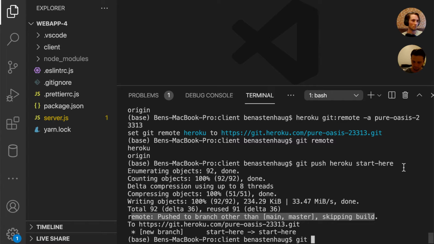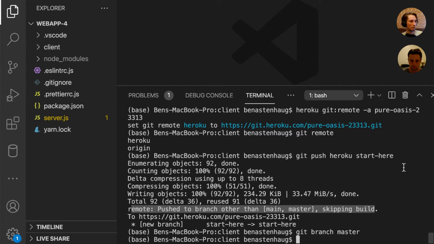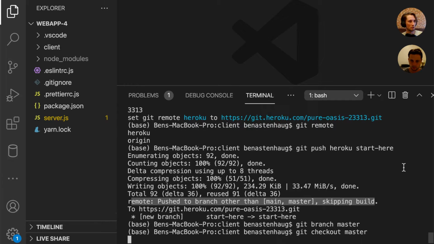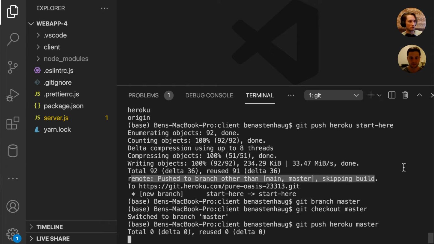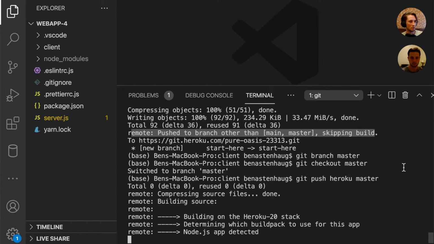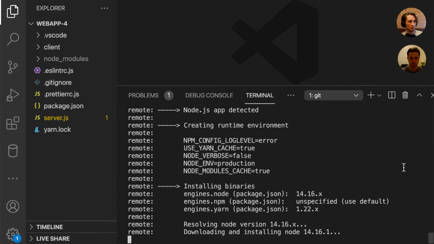Hold on. Okay, so it didn't like that. Let's try creating a branch called master. Push heroku. Okay, I'm just going to try. Instead of doing that other branch we had, we're going to try to do master. See what it does. Okay, so it liked that more.